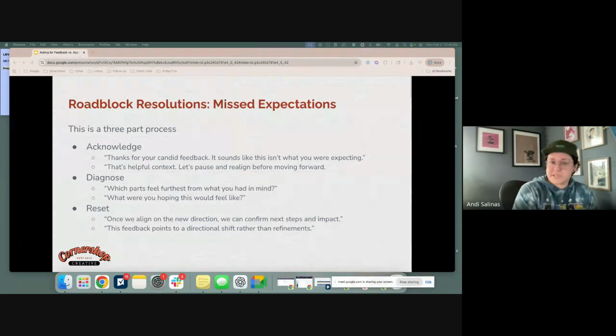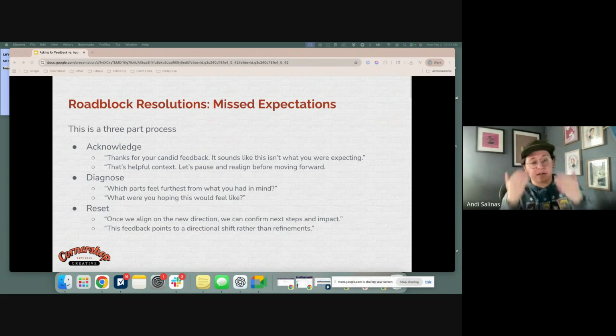And then in the diagnose stage, that's going to be more open-ended questions. You can ask things like, hey, which parts feel furthest from what you had in mind, or what were you hoping this would feel like? And then in the reset stage, that's where we want to set really clear expectations around, once we align on this new direction, we can confirm next steps and impact. And then this feedback points to a directional shift rather than refinements. Kind of talk about what that looks like from there. So that's acknowledge, diagnose, reset.